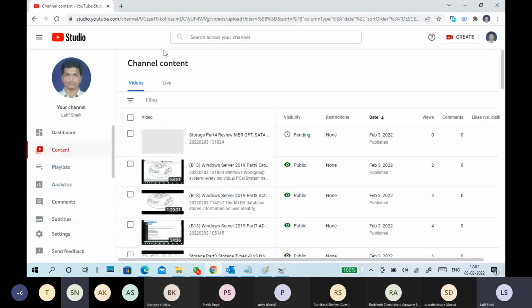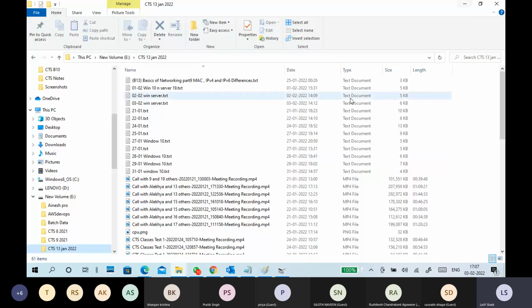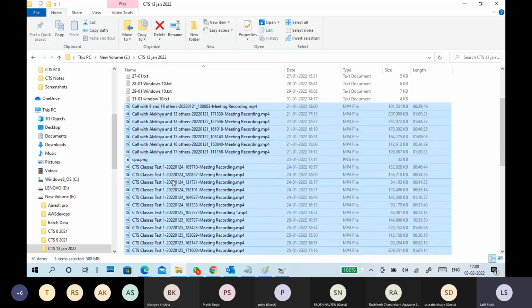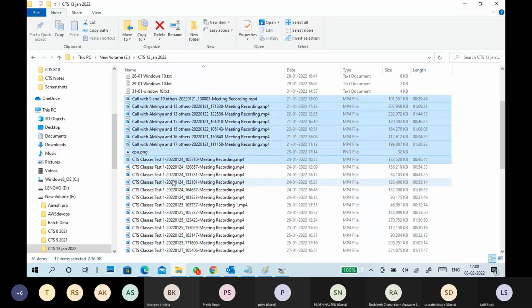Sir, what is the main difference between dynamic and fixed disk, sir? Yeah, that's what I'm trying to show you. Did you see this? The fixed disk has occupied a space. This is totally, how much size is it? We'll see. Yeah, 1.9 GB. I selected 1.9 GB.